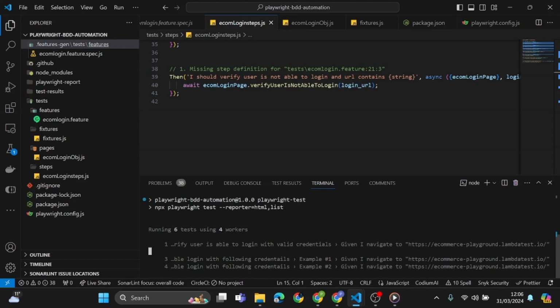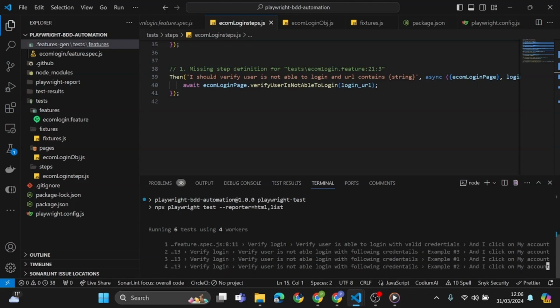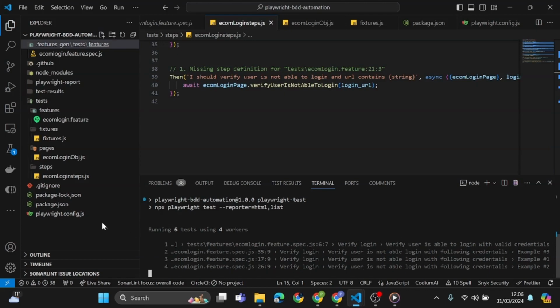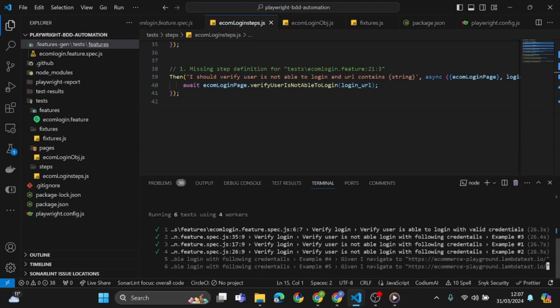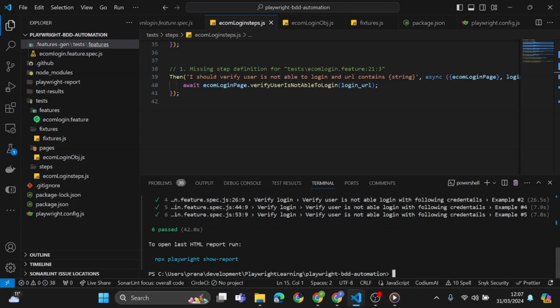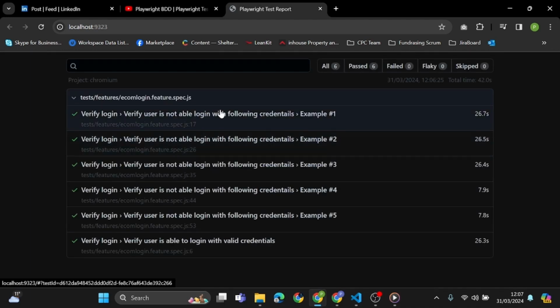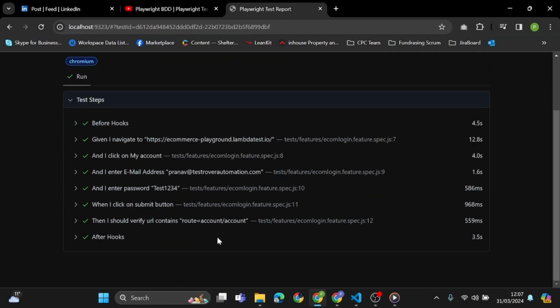Yeah. So guys, it will take some time. This is the first time we are running this whole connection, so it will take a little bit of time to establish all connections, but the next time it will run quickly. Okay. Look, everything is passing and we have actually implemented our fixture successfully in our test case. And if I go and open my show report, okay. So all these examples and here is my valid credential.